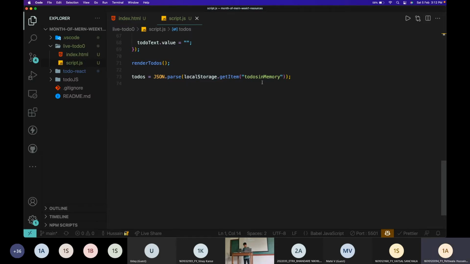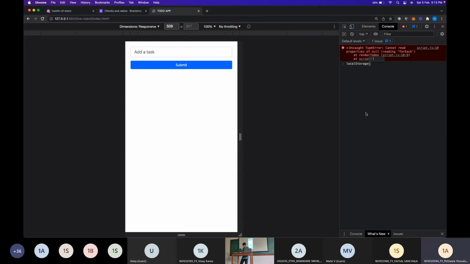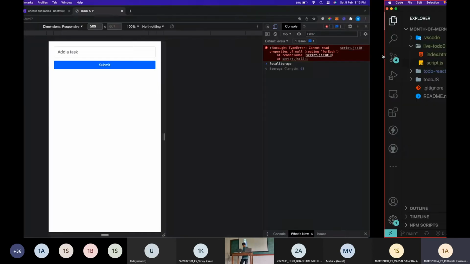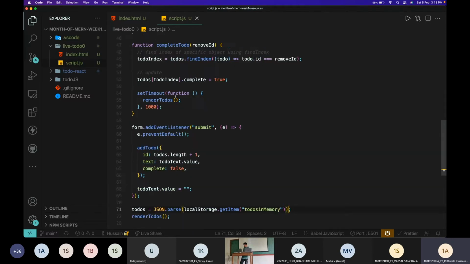So I can say JSON.parse whatever this is right here. And after this only I want to render all the to-dos. So the very first thing I am doing is getting the to-dos in memory. Let me check if there is anything in my local storage. I can see that the local storage length is 0, so local storage is empty right now. And what happens if I reload? I get an error right here: cannot read property of null. What is happening is that because I have nothing stored inside this key, this value of to-dos is being set to null.